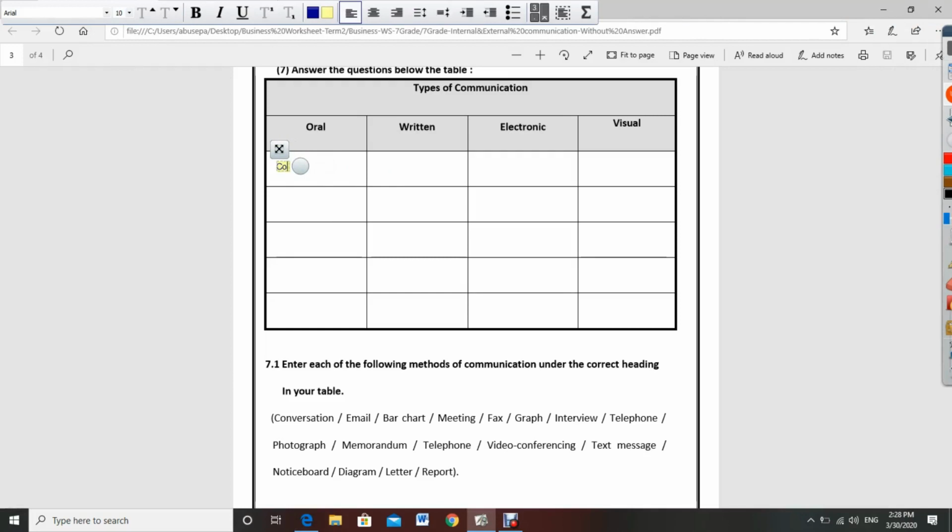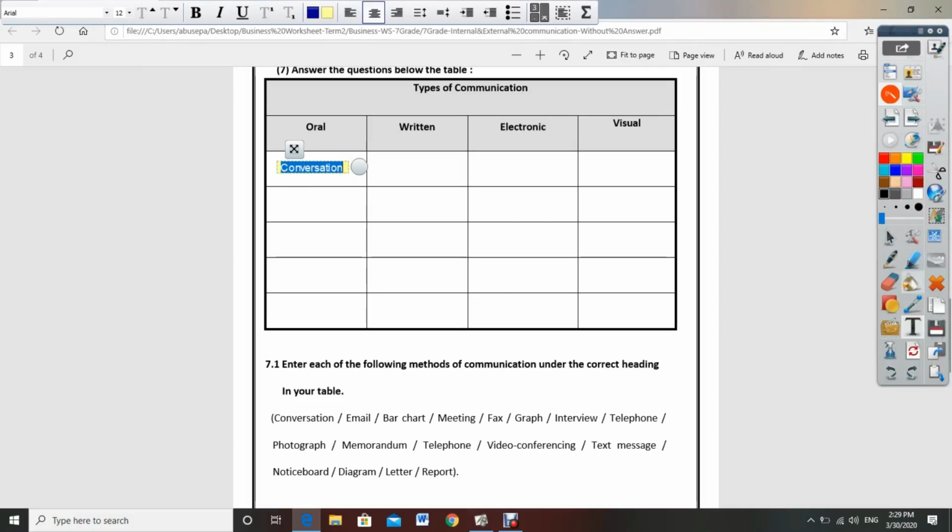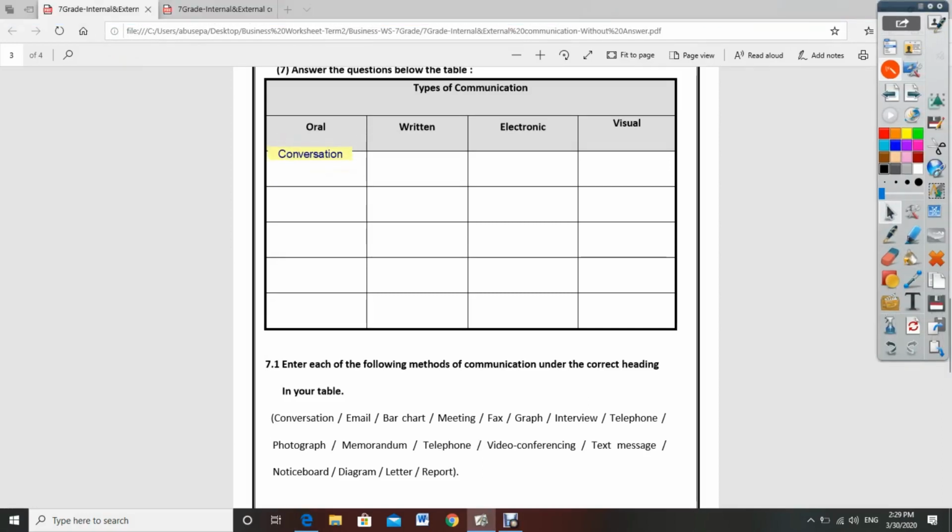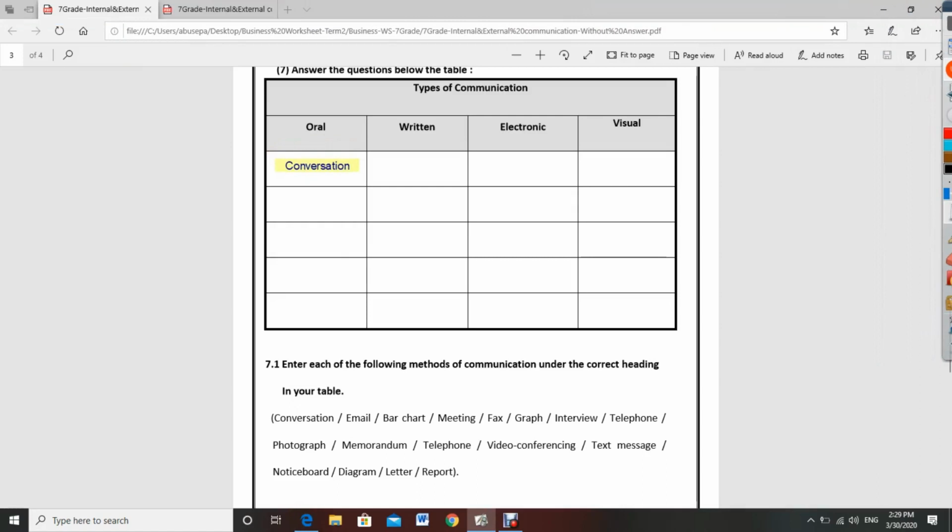Okay, conversation. No. Conversation. Okay. What else? I'll make it 12. Okay, I think 12, maybe. What else? Conversation. Email. What do you think?